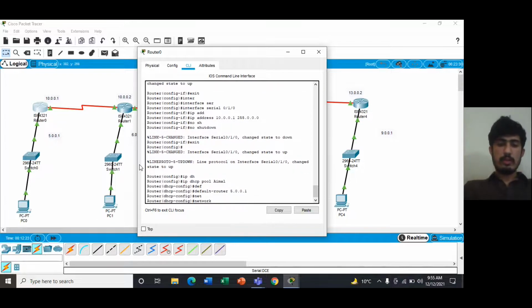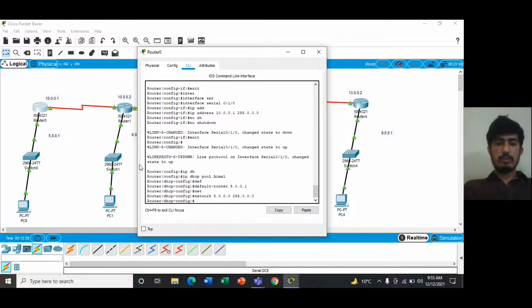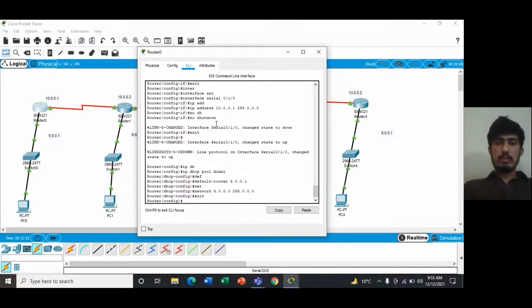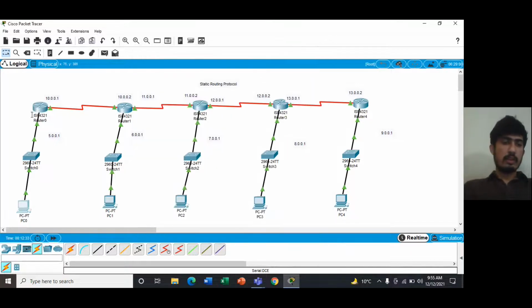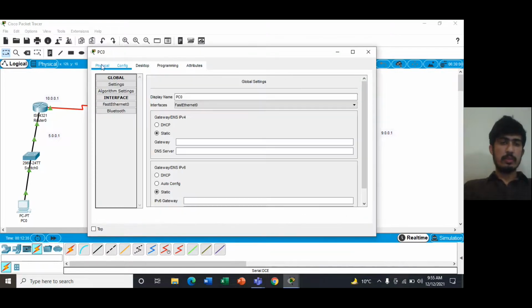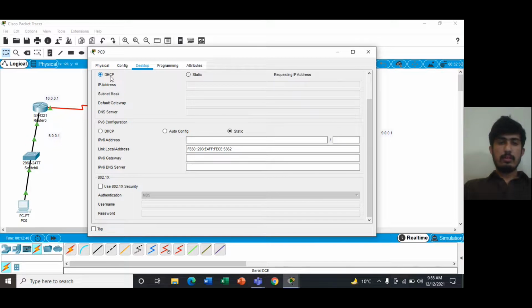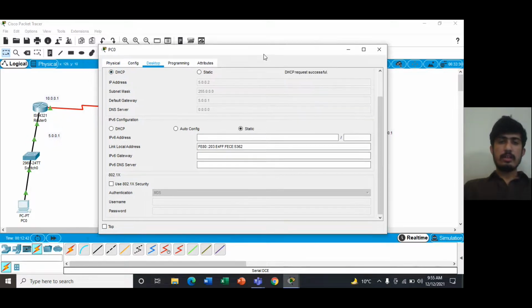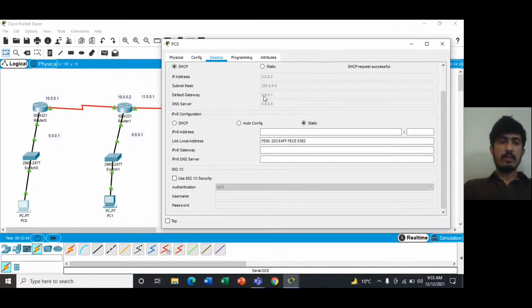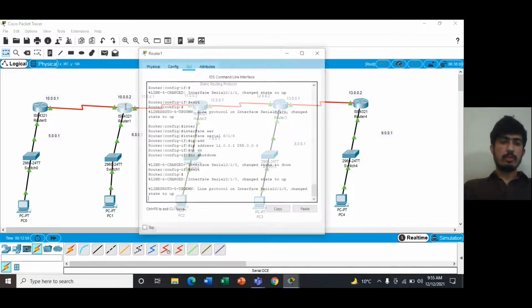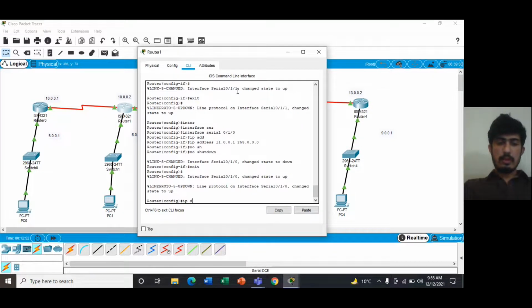Its network address will be 5.0.0.0 having a subnet of 255.0.0.0. Now with the help of this command, I can easily assign IP to this PC with the help of the DHCP server. You can see that the IP has been assigned easily, having a gateway of 5.0.0.1 and the IP address 5.0.0.2. Similarly, we will do the same with the other routers as well.